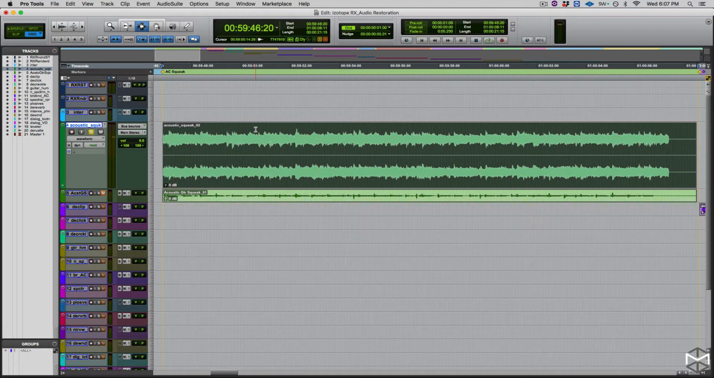Now, the guitar squeak is pretty evident over here. Now, I'm going to show you how easy it is to actually spot the problems within RX and remove them. In order for me to work with RX, I need to connect the program material contained within my Pro Tools session with RX, which works as a standalone.